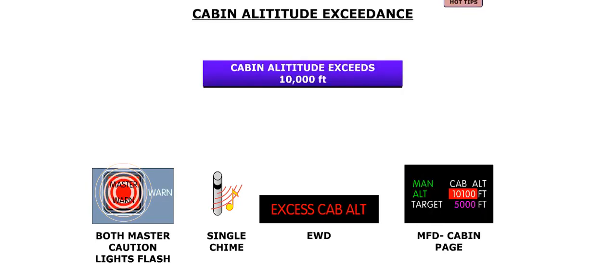If the cabin altitude exceeds 10,000 feet, both master warning lights will flash, and you will hear a CRC. In addition, the red Access Cabin Altitude message is displayed on the EWD, and a cabin altitude label is displayed on the MFD cabin page. The indication is white on a red background. The digital controller will fully close both outflow valves if the cabin altitude exceeds 13,000 feet.